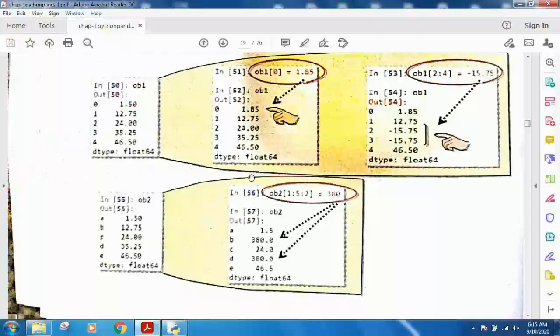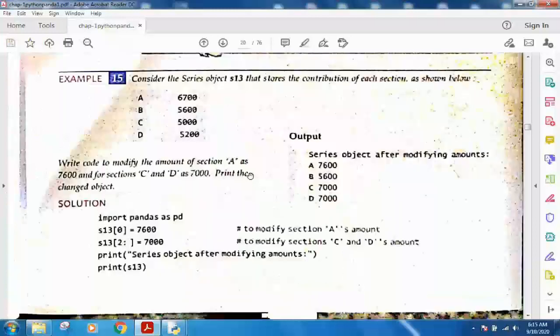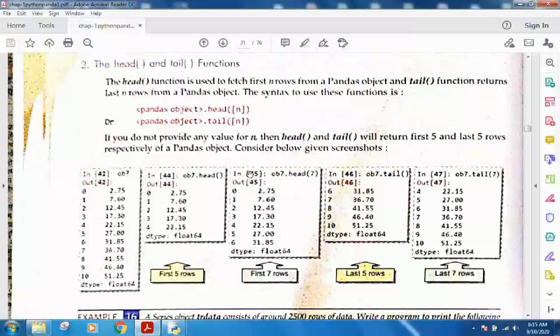Next is head and tail operation. Head and tail functions are used to fetch the first n rows from the pandas object, and the tail function is used to return the last n rows from a pandas object. Means head is used for extracting the top n rows from the pandas object. If I specify the value in head, suppose I say head 3, so I will be getting the top 3 rows of your pandas series object.